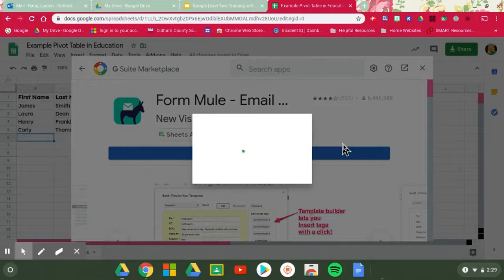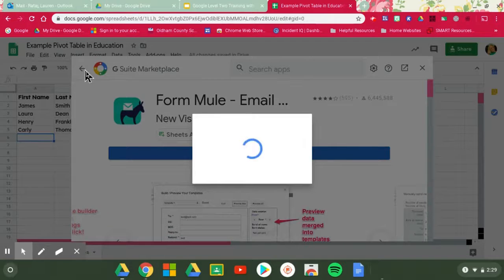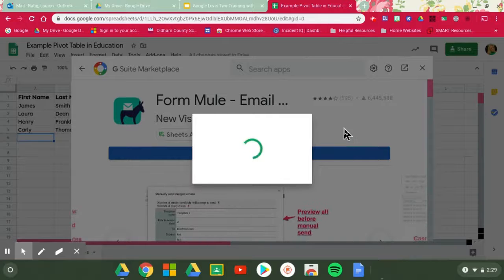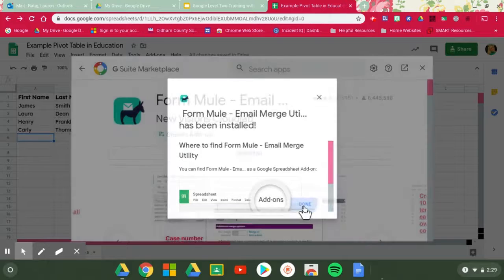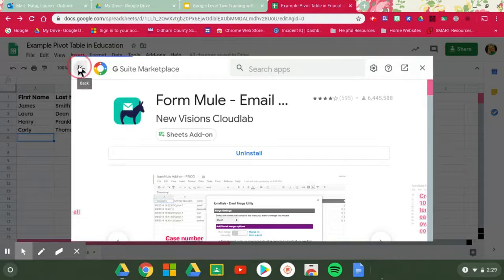Let me show you, if you have not seen it before, what it looks like when you cannot get a certain add-on because it's not whitelisted. As soon as this loads, oh, there we go. It has been installed. Done. Thank you. Let me show you what that looks like.